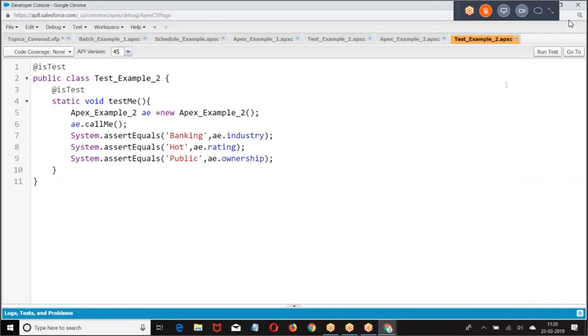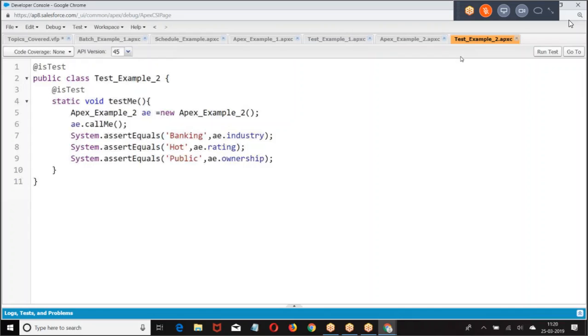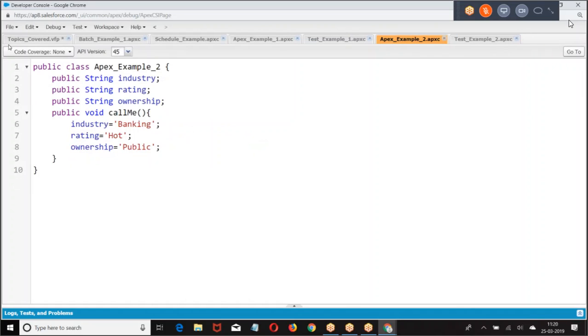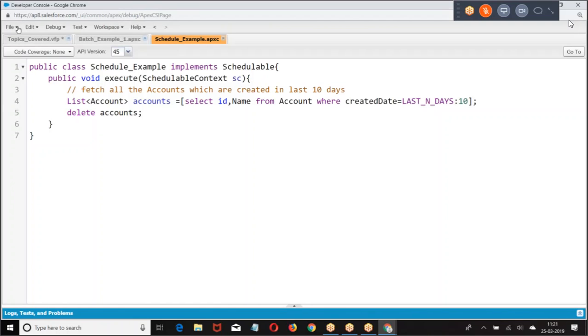So run the test class. Check the code coverage. This is how we got it. I hope you are good. People are good with this? Now let us go to the next one. I hope everyone is good with this.